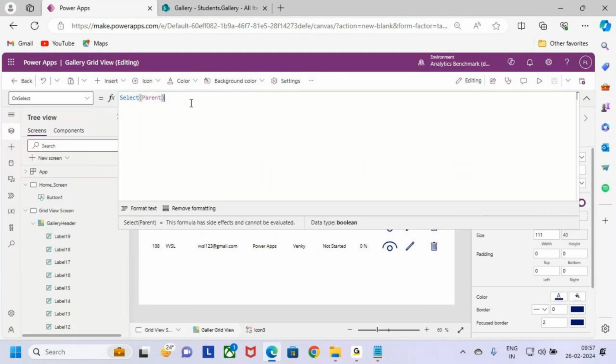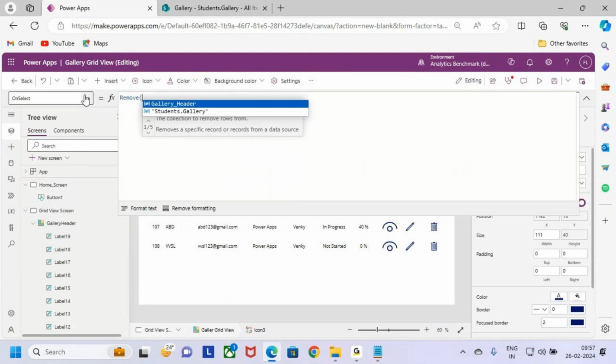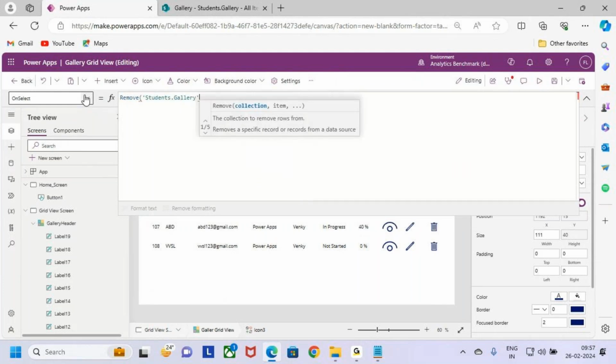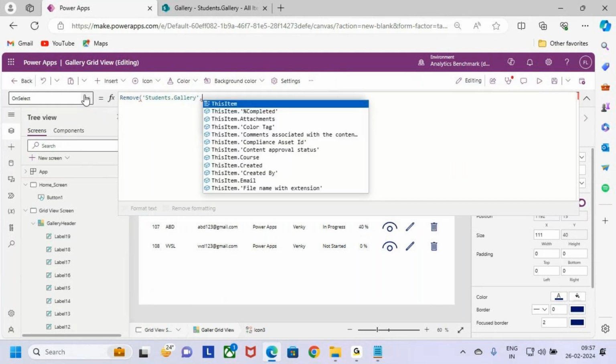Now what I want to do here? I want to remove what? The data from where? Students.gallery. What I want to remove? Which item I'm selecting in the gallery, that item I want to remove.